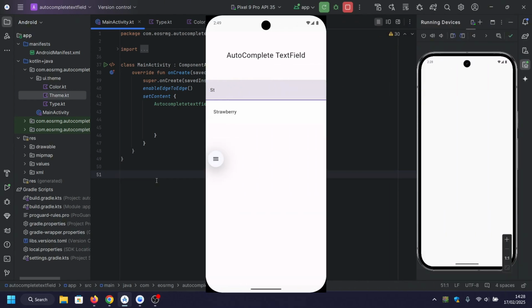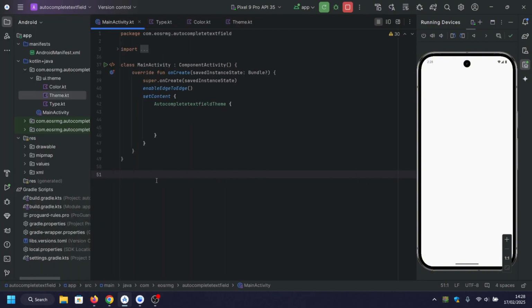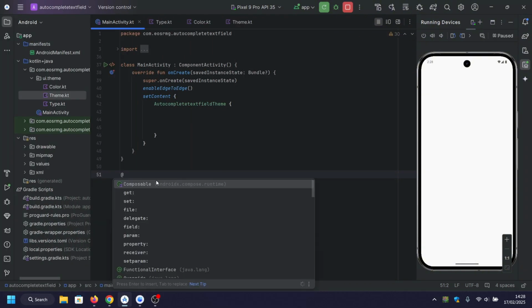In today's video, we're going to build an Auto Complete TextField in Jetpack Compose. This feature is super useful for search bars, dropdowns, and user input suggestions. By the end of this video, you'll know how to implement it easily in your Android app, so let's jump right in.